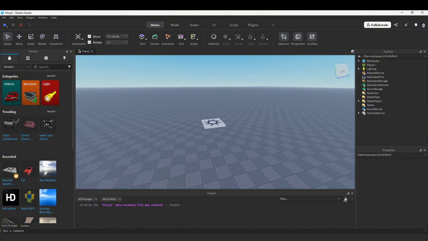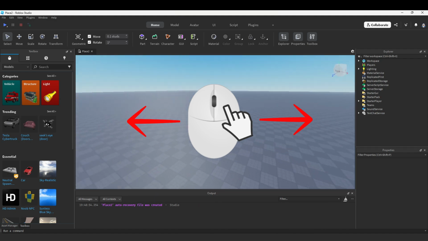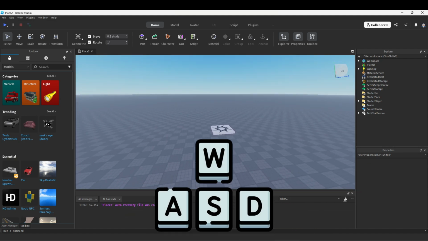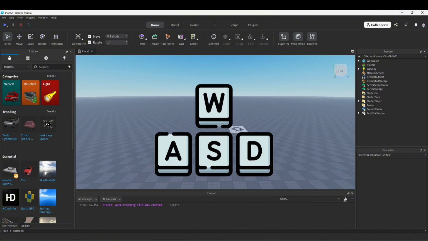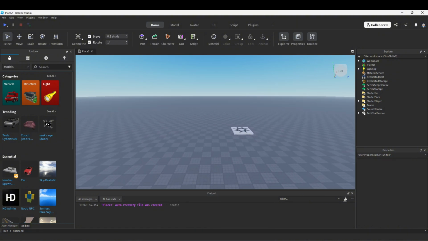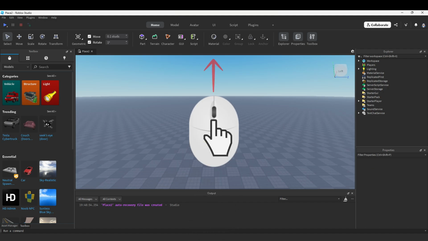Now, let's run through the controls you need to get familiar with in Roblox Studio. First off, to look around your current view, just hold down the right mouse button and move your mouse. Super simple, right? You can also use the W, A, S, and D keys on your keyboard to move the camera around, just like you would in the game itself. To zoom in and out, you can use your mouse scroll wheel to move the camera forward and backward.